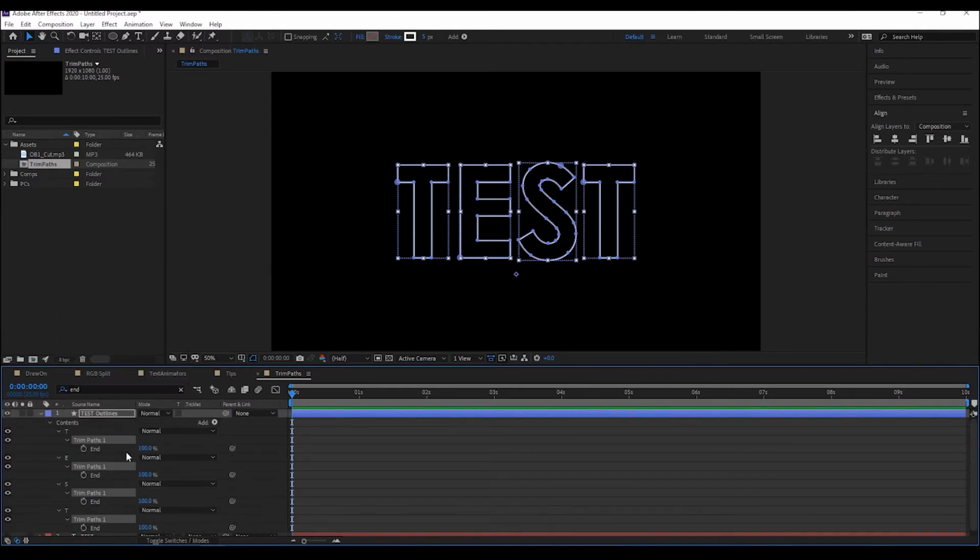With all our end values still selected, we'll change this first end value to 0, which should change all of our end values to 0. We'll set a keyframe with our playhead at the start of the timeline. Next we'll jump forward to the 1 second mark and we'll change our end value to 100%. Again, since all our trim paths are selected, this should change all of our trim paths.